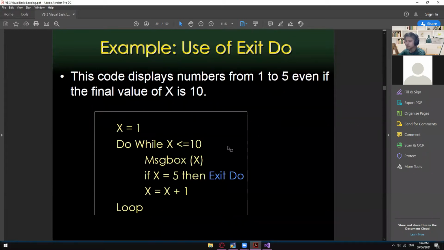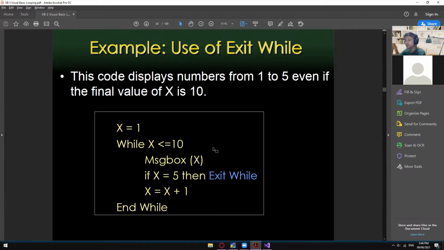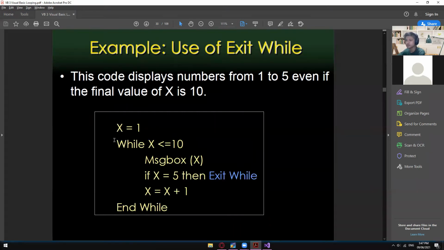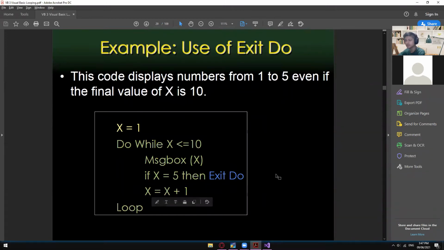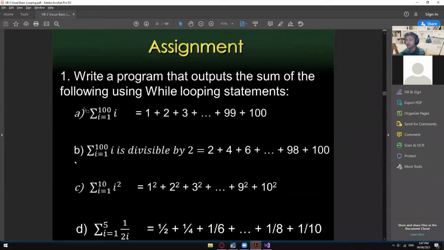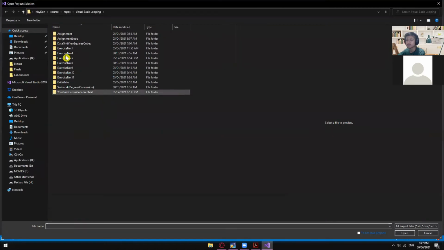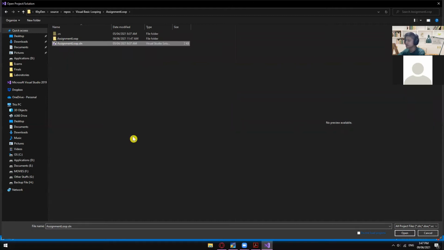Okay. So maybe you're wondering why we only have three: exit do, exit while, and then exit for, but we have a total of six looping structures. That's because the others don't have those kind of exit statements or exit functions. So if you want to force close something, then you can use the for next structure, the while and while structure, and then the do while loop structure. And then we have here another assignment wherein we write a program that outputs the sum of the following using while looping statements. So let's do this one. Let me just get the created sample of this one.